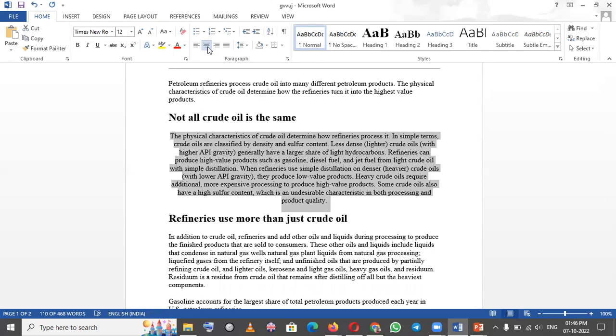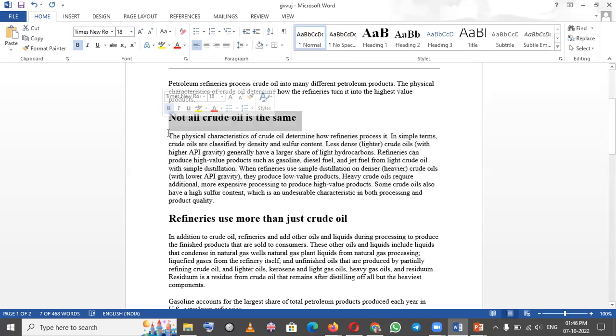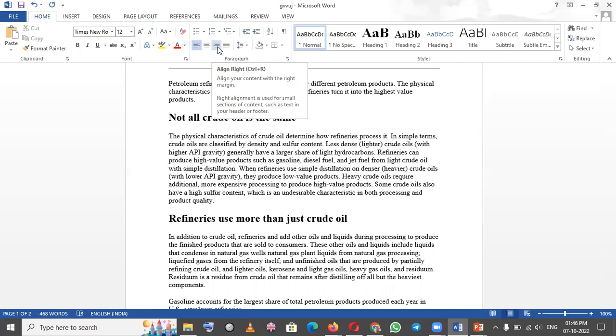plus E. You centralize the text, and Control plus E again will just keep it in the normal place, maybe left or right. If you want to align it left, Control plus L will align the text left, and if you want to align it right, Control plus R, you will align the text to the right side. As you can see here, align your text with the right margin.